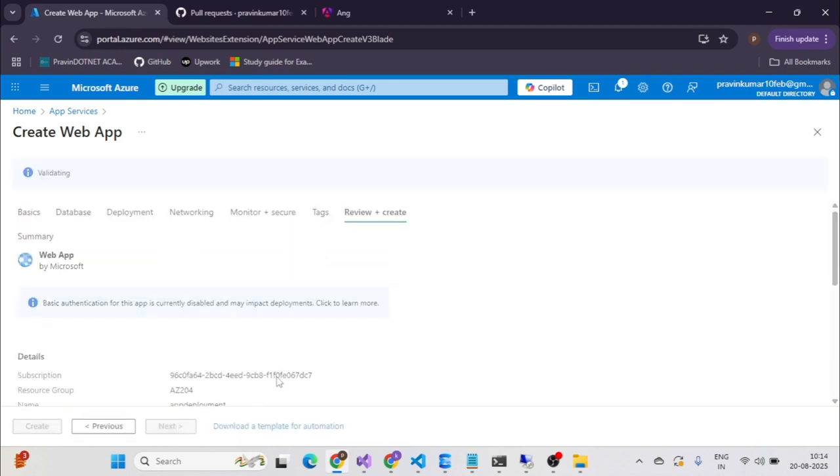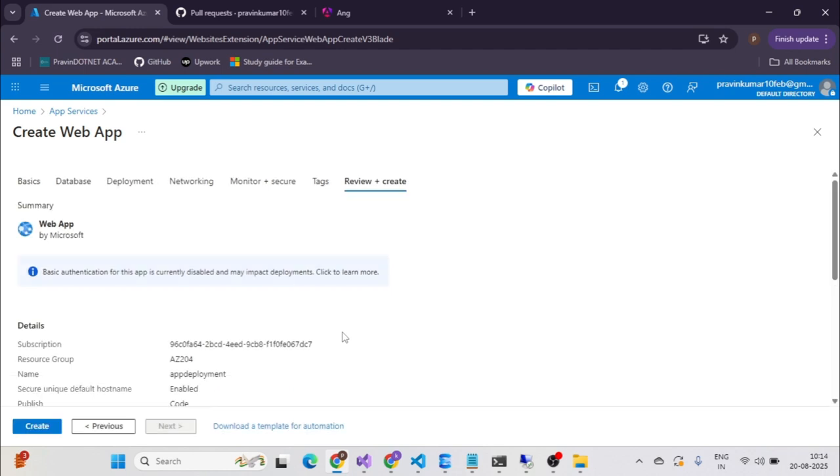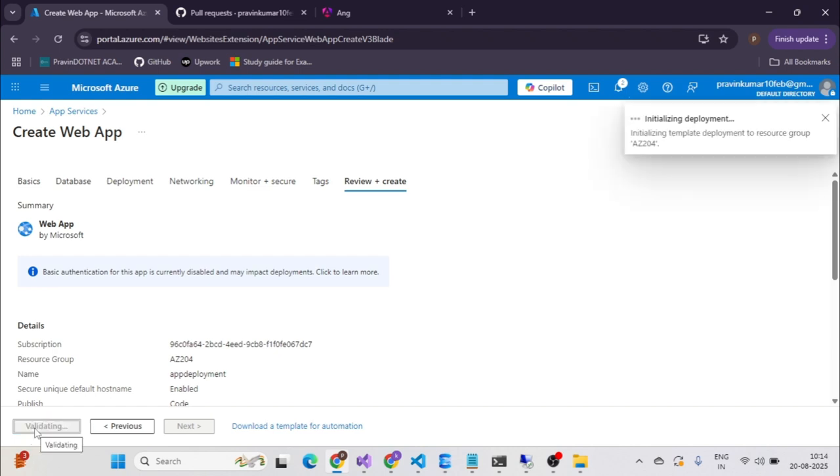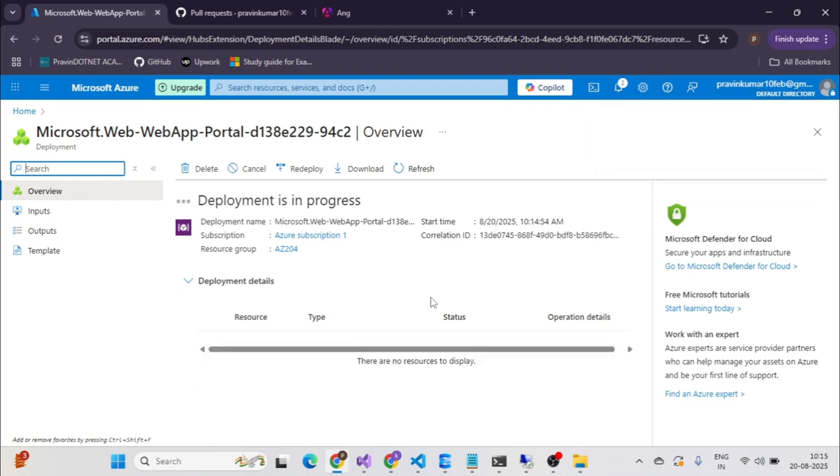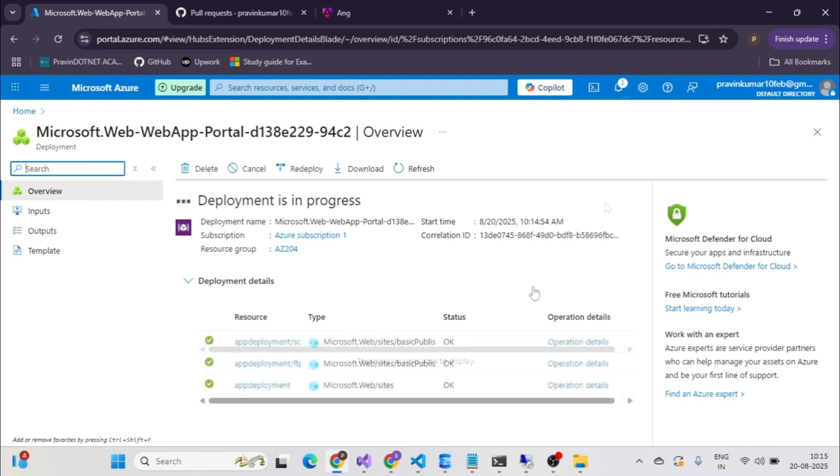Yeah, we have done. Once we have completed the review, we just click on the Create button. It creates a new application. It will take some time to validate your web app, and after that it creates a new one. Just wait for some time. Yeah, deployment is in progress. The web app has started creating. Wait for some time.